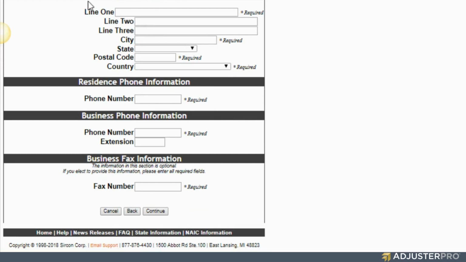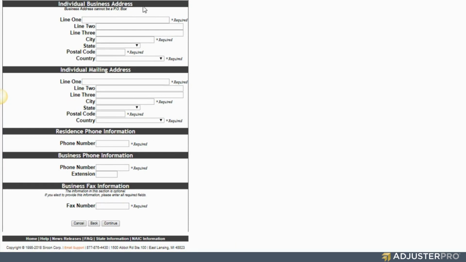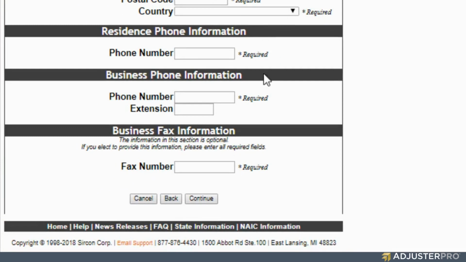Next up comes your individual mailing address. Here is where you can put a post office box if that's where you receive your mail. You can also use your individual residence address, which you used as your business address. So all three of these, the residence, the business, and the mailing address, can be the same address. Your residence phone is just your home phone or your cell phone, whatever you prefer. And your business phone can also be your home phone or your cell phone, or it can be an alternate number if you have a specific phone dedicated as your adjuster phone.